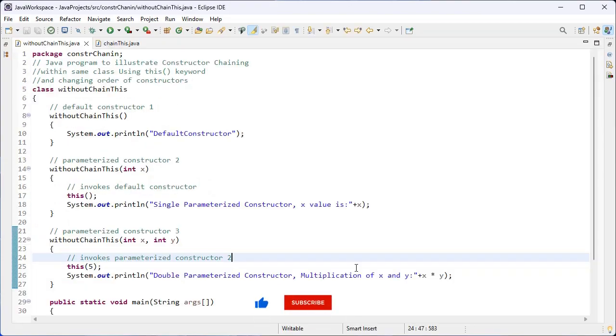In the last session, we discussed constructor chaining. What is constructor chaining? Constructor chaining is the process of calling one constructor from another constructor with respect to the current object, isn't it? And constructor chaining can be done using the this keyword and the super keyword. We have only discussed how constructor chaining can be done using the this keyword.